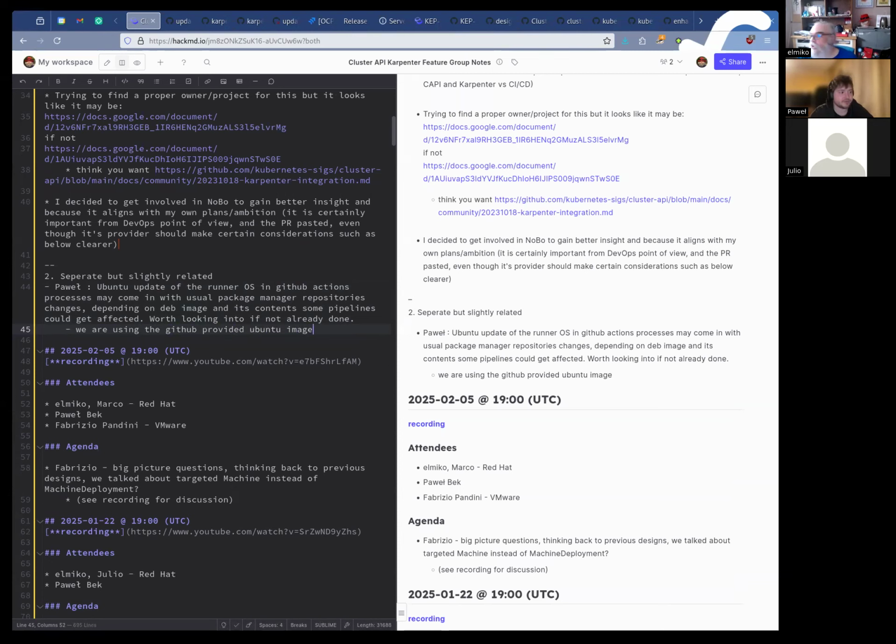But I'm not opposed to trying it out on other images if I see other images that look good. So maybe in the future that's something we want to do. But right now we just use the GitHub one. That makes sense.